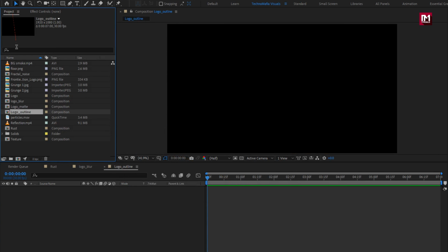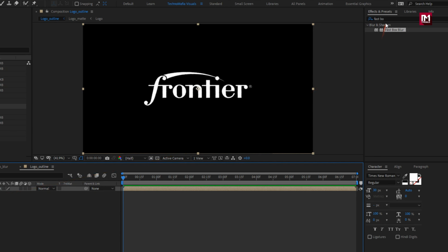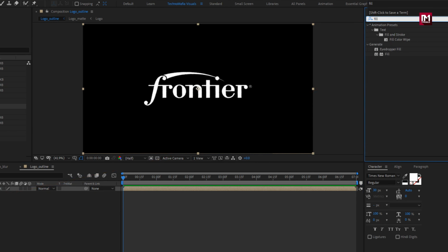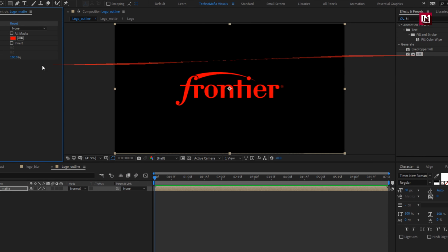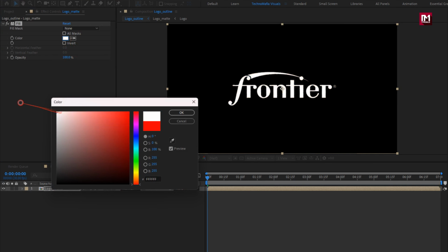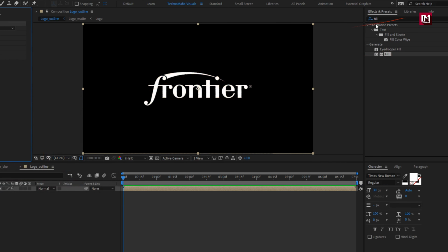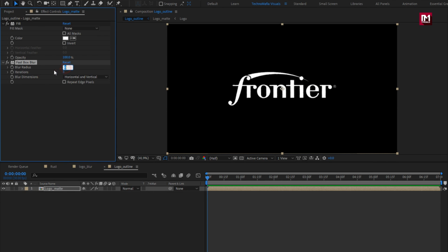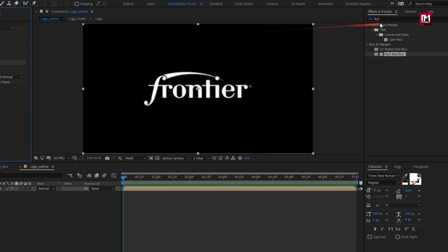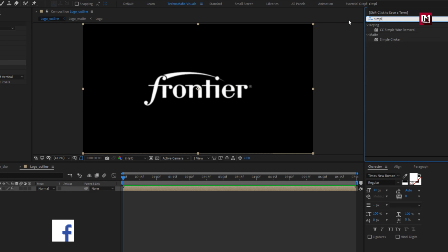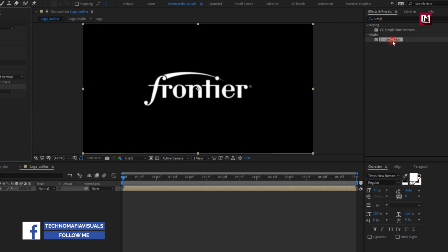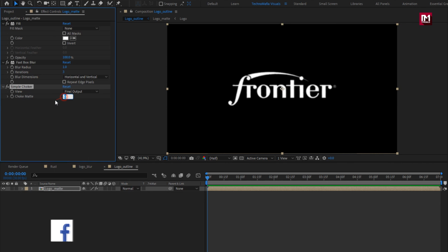Now add logo matte composition to the timeline. Now let's add fill and set color to white. Now let's add the fastbox blur. For blur, set blur radius to 1. Now add simple choker. For choker, set choke matte to -4.